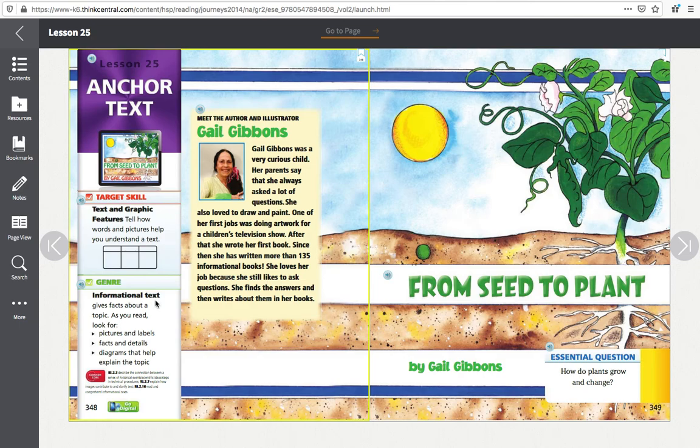So that means this text is going to give us information. It's going to teach us something. So this gives facts about a topic. As we read, we're going to look for pictures and labels. Labels is one of those text features. Facts and details. And diagrams, which is another text feature, that help explain the topic. So remember, as we read this, we're going to look for those text features that help us as readers understand this text.